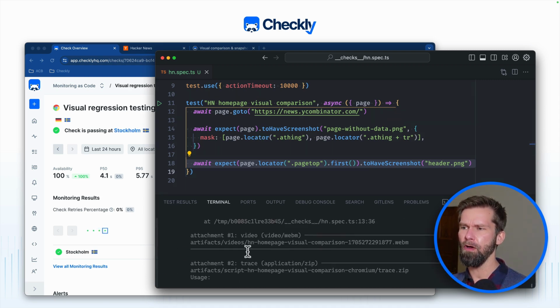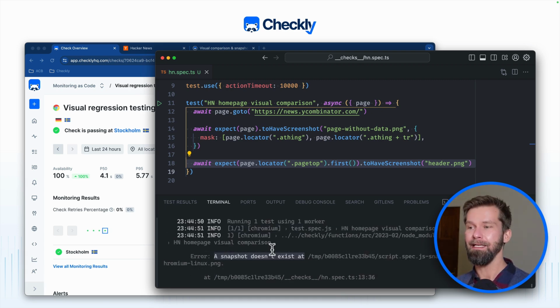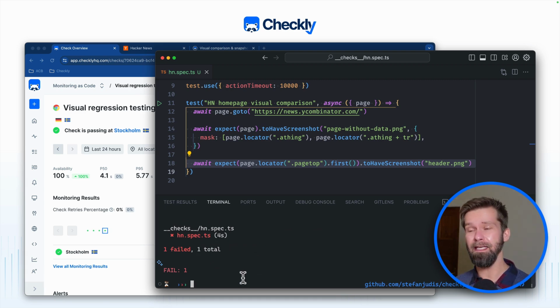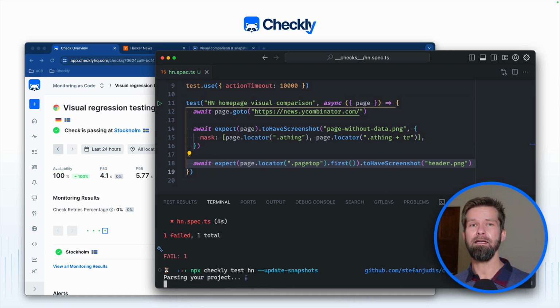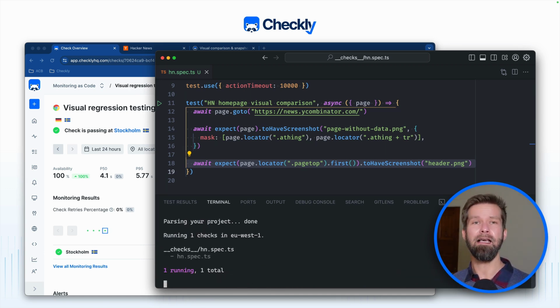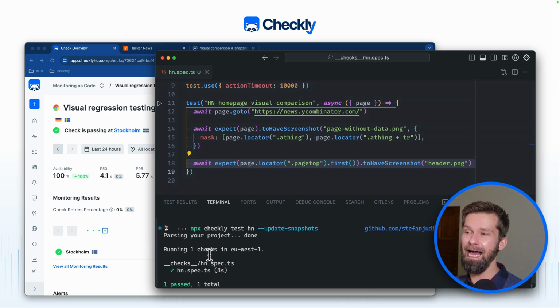When we look into the logs, we see that this is a brand new file in my Checkly CLI project and there are no golden files yet. Luckily, you can create and update these from the command line too. So when I now go to the command line and say npx checkly test hn and I append the update snapshots flag, this now runs in the Checkly infrastructure and Checkly will create these golden images for me right now on the fly. And this test run of our future browser check running on a schedule now passed.